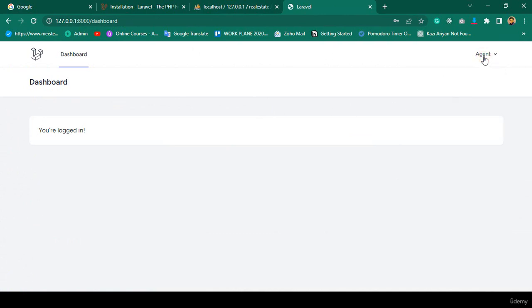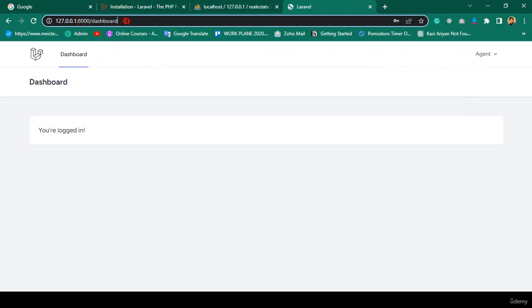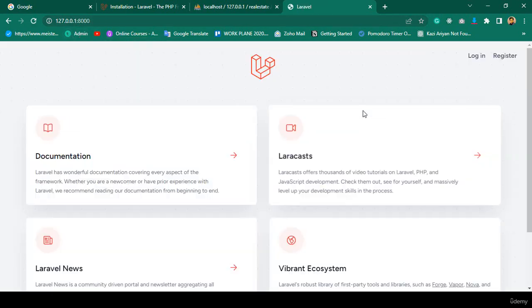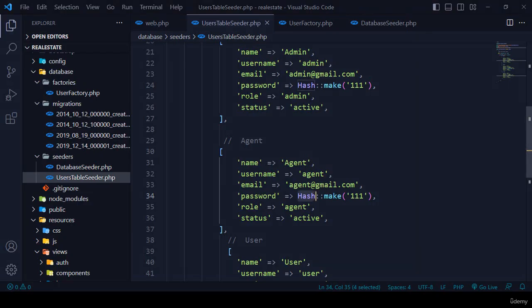Great. Right now friend, I want to change that dashboard, because here I want the user to access the /dashboard. For the agent I want to access another URL, which will be the agent dashboard, and for the admin that will be the admin dashboard. So first of all I want to create this type of page.